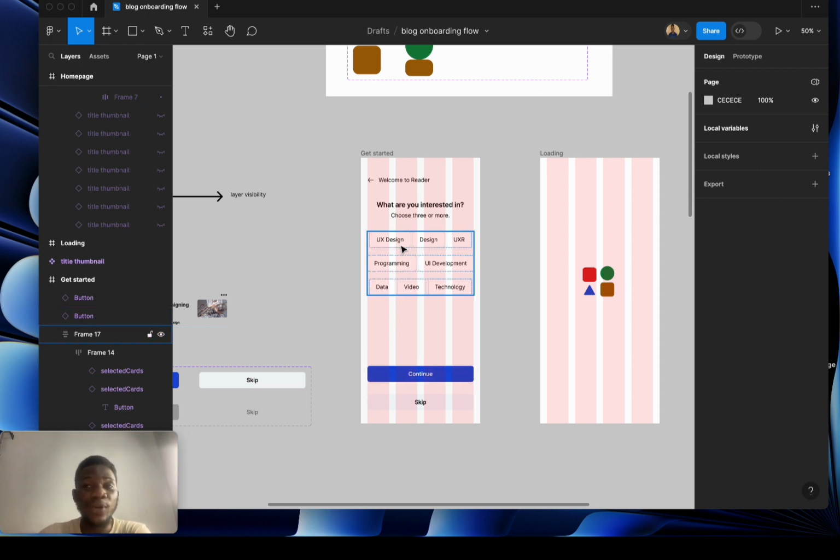Now, in order to achieve that, we will have two other variables. The first variable is going to be a number variable. This number variable is going to contain the number of topics selected, right? And then the next one is going to be a string variable that is going to control our enabled and disabled button. So two variables. One is going to be a string variable. The other is going to be a number variable.